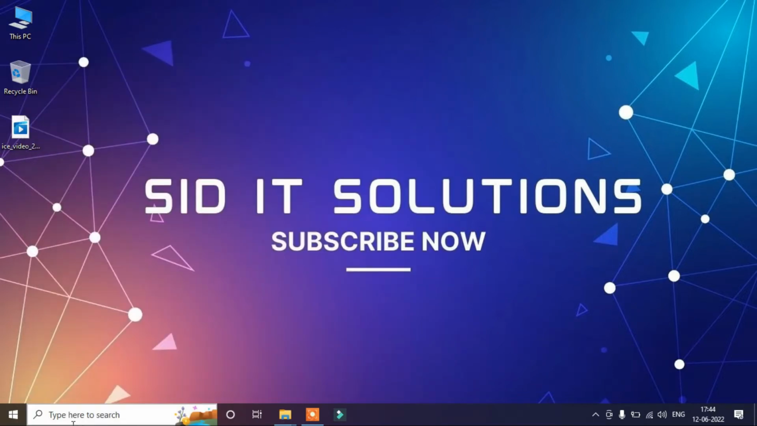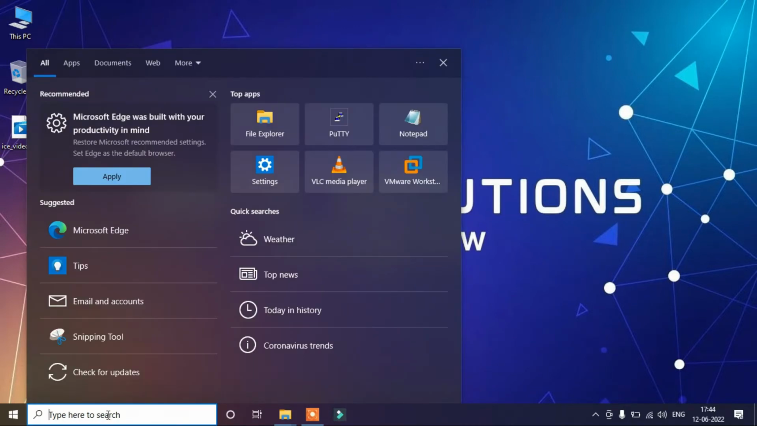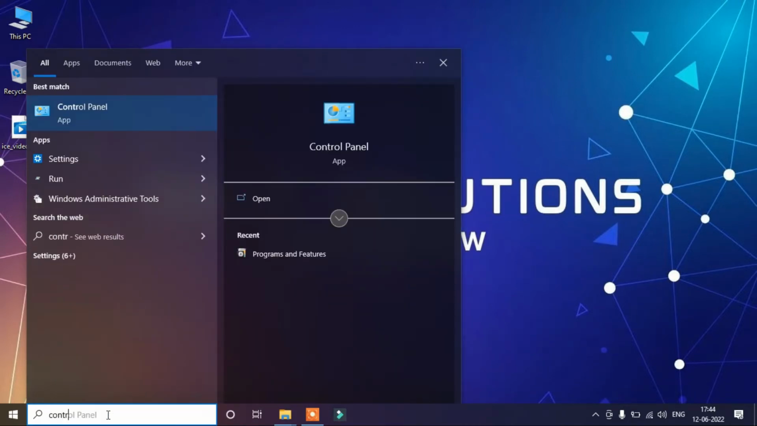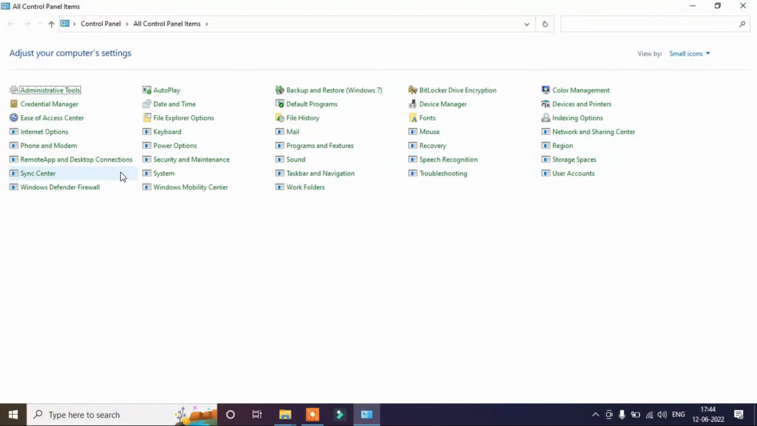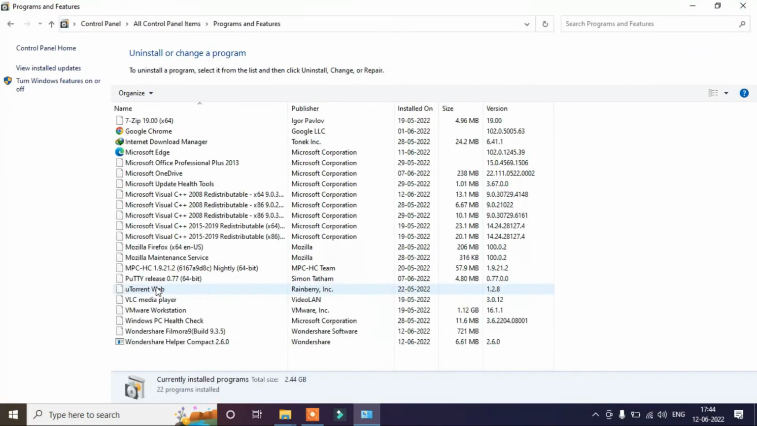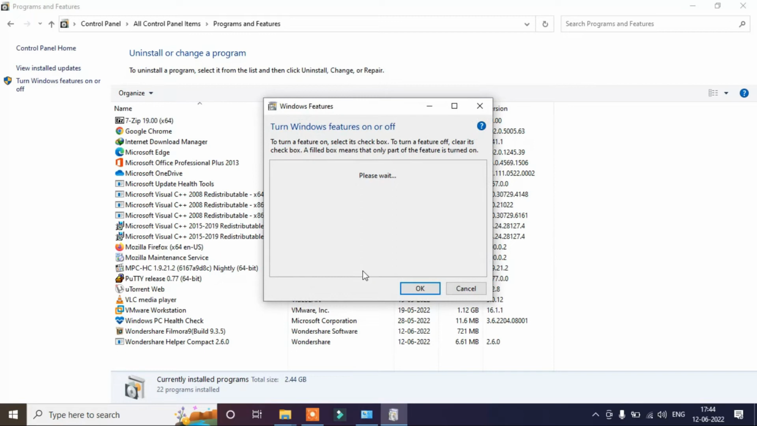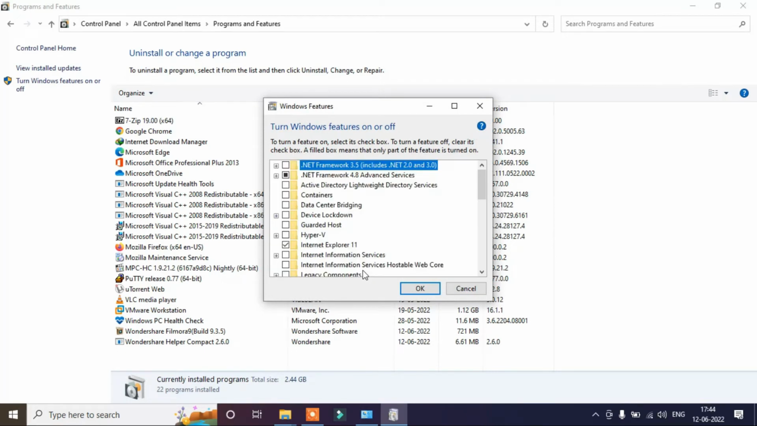To install this feature, type control panel in the search box. Now click on control panel, click on programs and features. Now click on Windows features on and off. Now you will see the list of Windows features. We have to click on Internet Information Service. So I am selecting this.